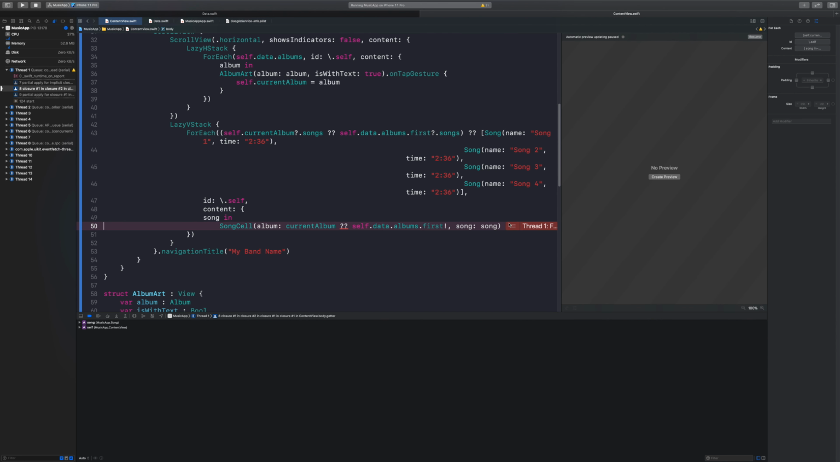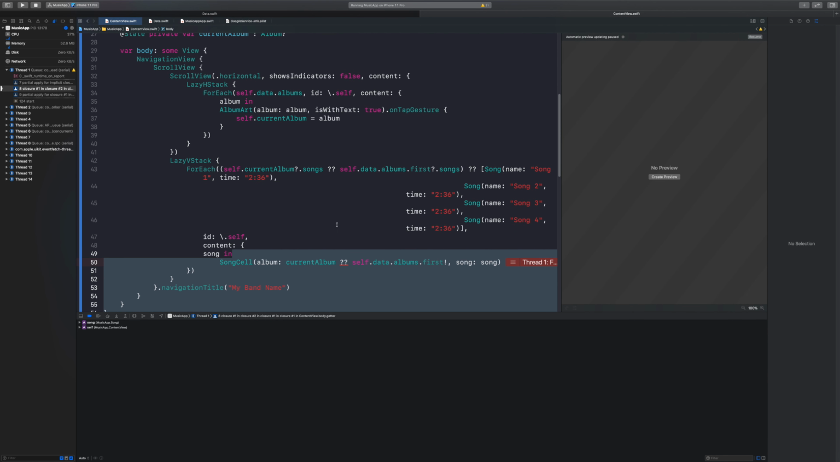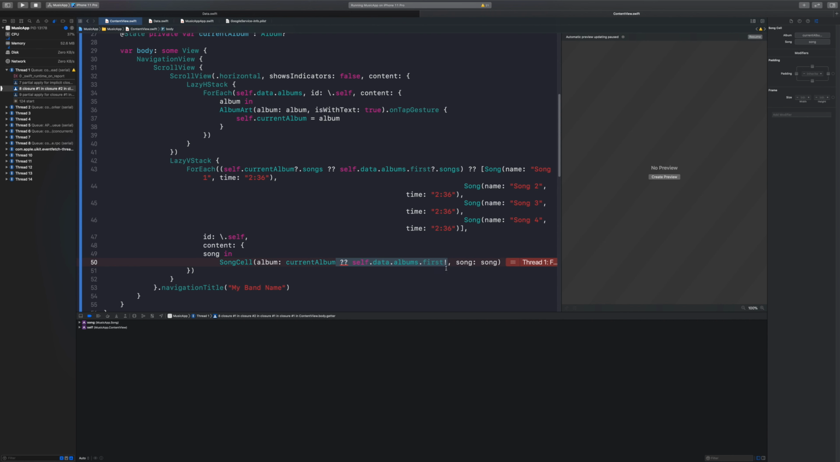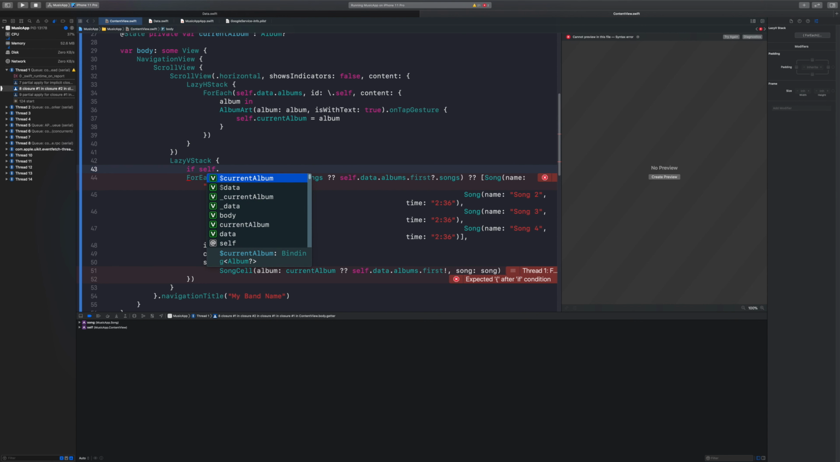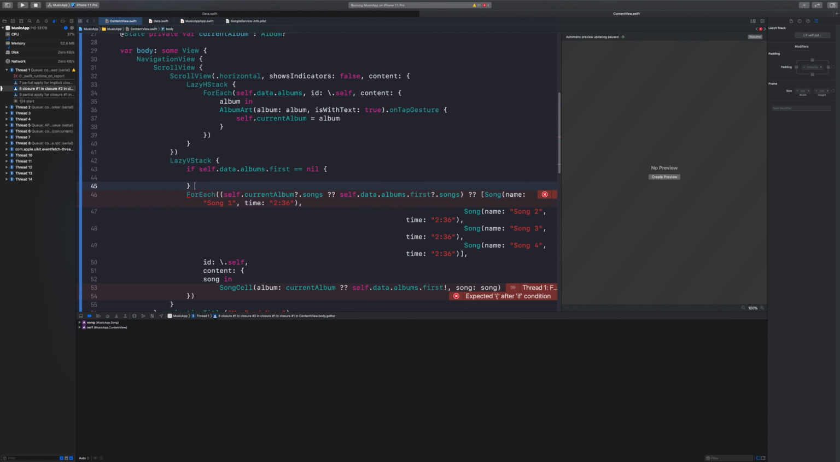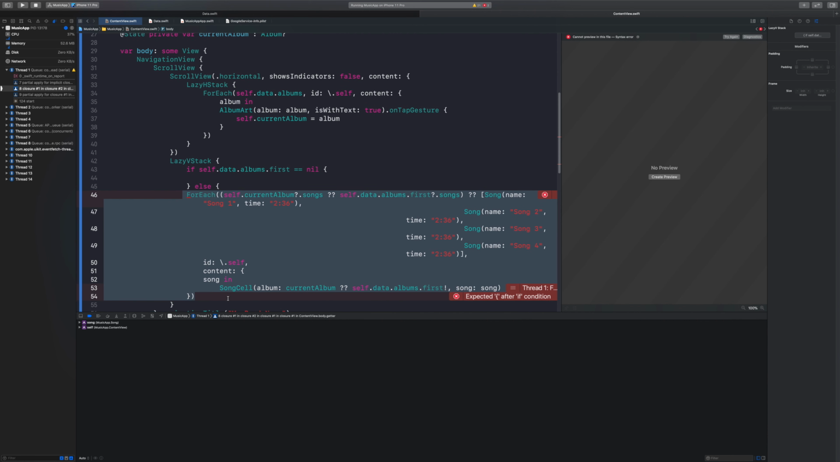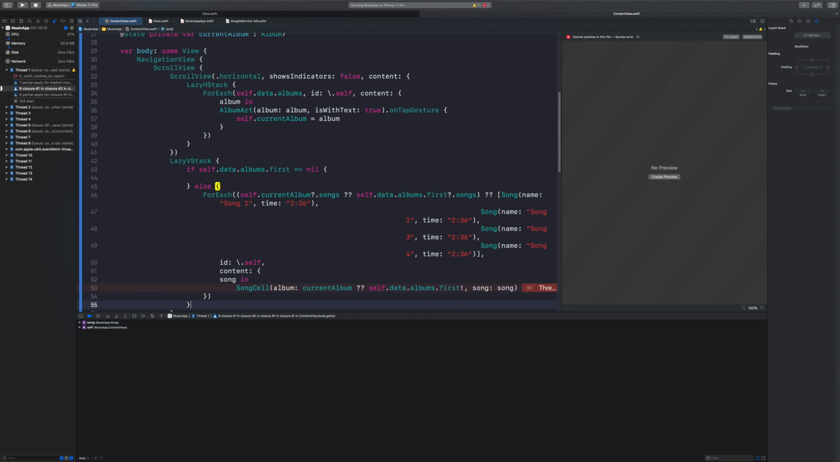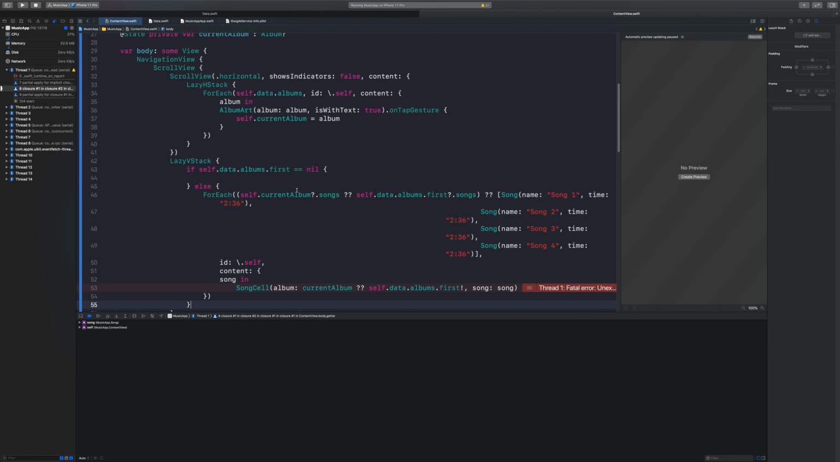Okay, so as you can see, it did give us an error. So our self.data.albums.first, we need to start working with these optionals a little bit better. So we used to have fixed data, so we could do this. But now we don't really have that opportunity. So we can go ahead and just, around here, we say if self.data.albums.first is equal to nil, meaning that there's nothing inside of the albums here, then we do something. Otherwise, we revert to this. And that should fix any of the issues that we were seeing in the first place.